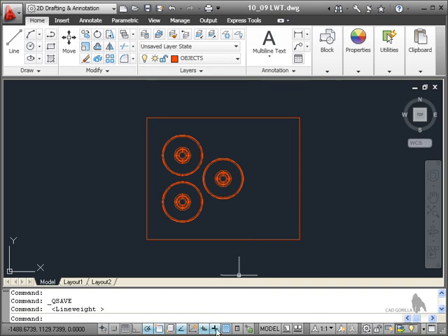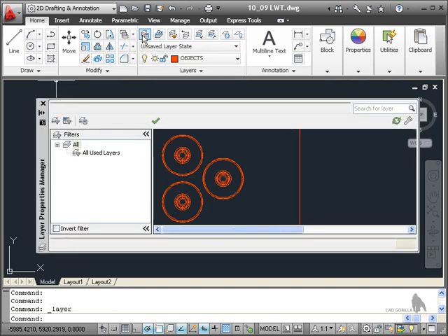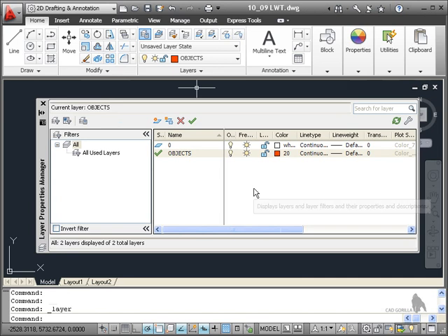So what I'm going to do, I'm going to switch it off, and we're going to go to the Layer Properties Manager. So 2D Drafting and Annotation Workspace, Home tab on the ribbon, Layers panel, and Layer Properties Manager. Now when we open this up, you'll see we have one layer that all our objects are drawn on at the moment. It's this layer here, Objects.